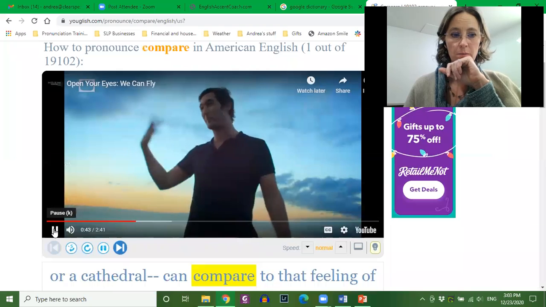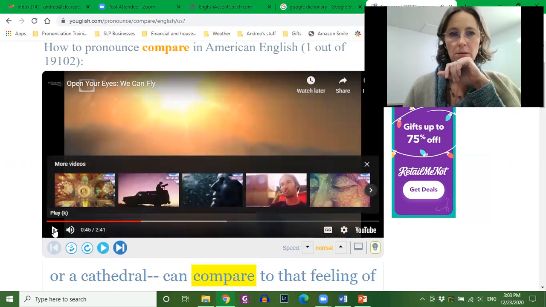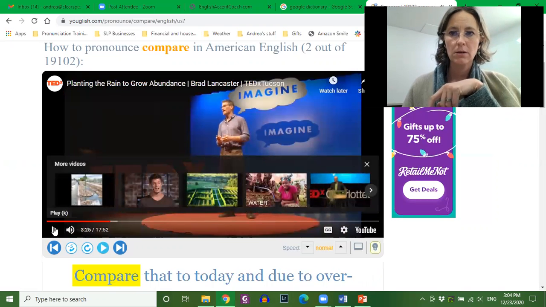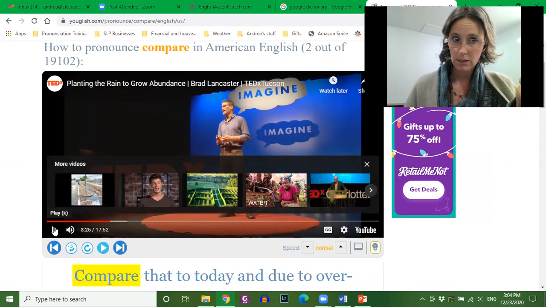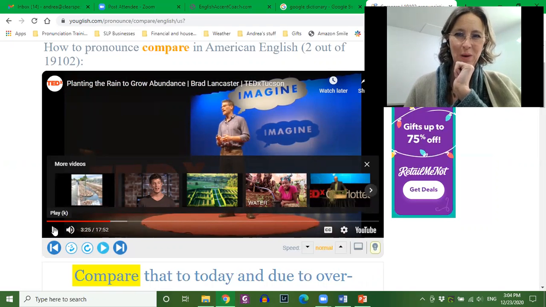So let's listen. As a building or a cathedral can compare to that. Can compare. Can compare. Let's listen to the next one. Compare that to today. Compare that to compare that. Compare that. So what you can do is listen to that snippet, practice it, record it, listen to that model again, and listen to your model, your production, and see how they compare.